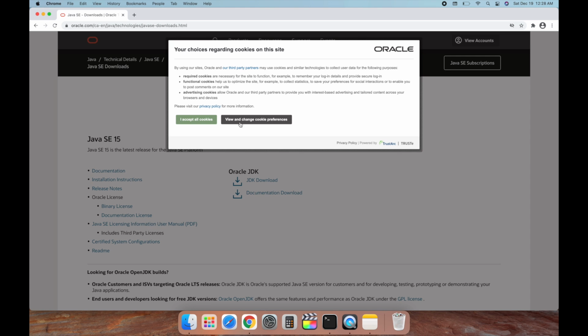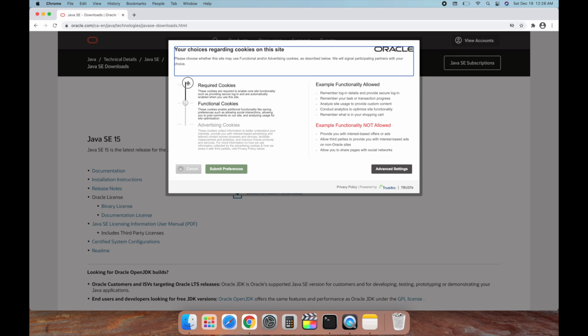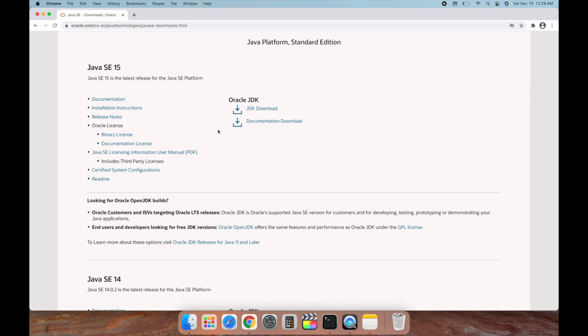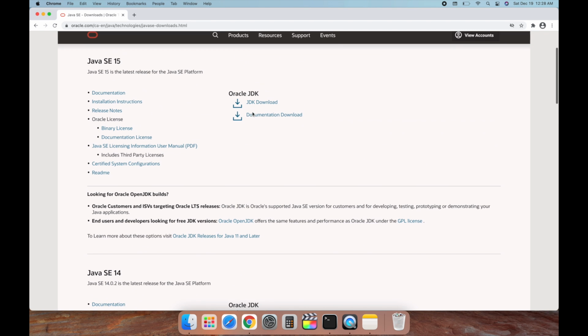All right, they always ask for these cookies. I always say required cookies only because you don't want them to be spying on you. I'm gonna go to JDK download Java SE15. That's what I'm gonna go for.